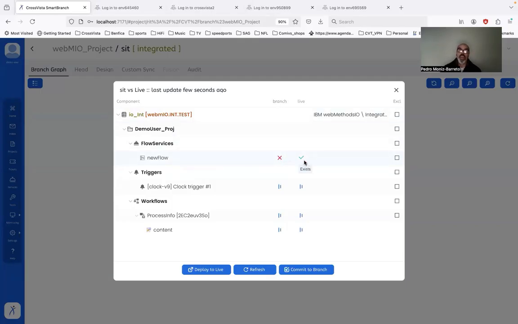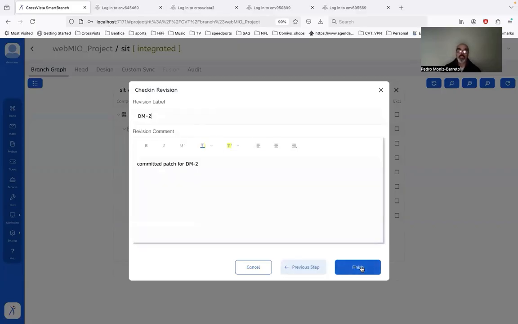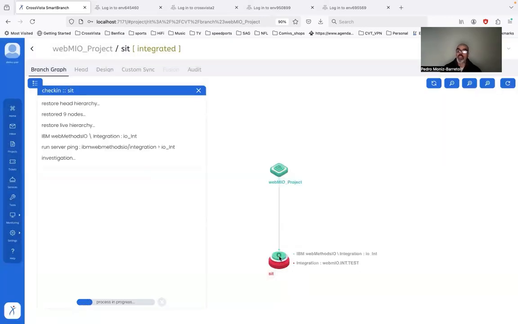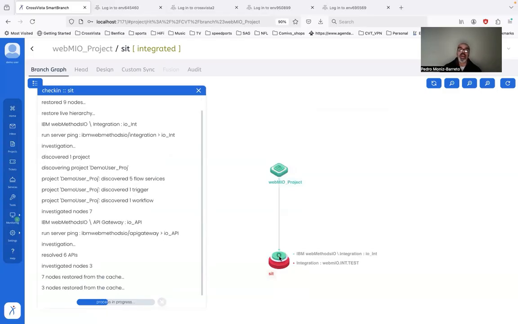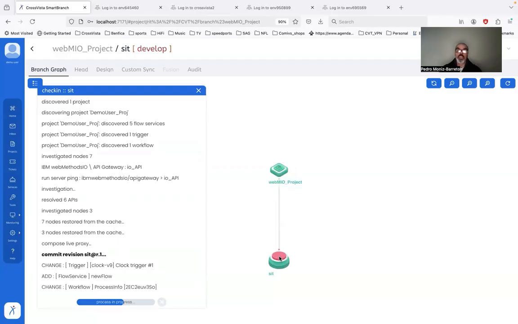So there's a new flow service, some changes at the trigger level, and some workflows that have also changed. We can go ahead and commit this to the branch, associating it with a specific ticketing system. It's our delta between prod and test as part of our onboarding. We commit this, and that allows us, as we onboard and create the initial pipeline at any customer, to prepare for using CrossFit SmartBranch to move code between environments within the first few minutes of setting this up.